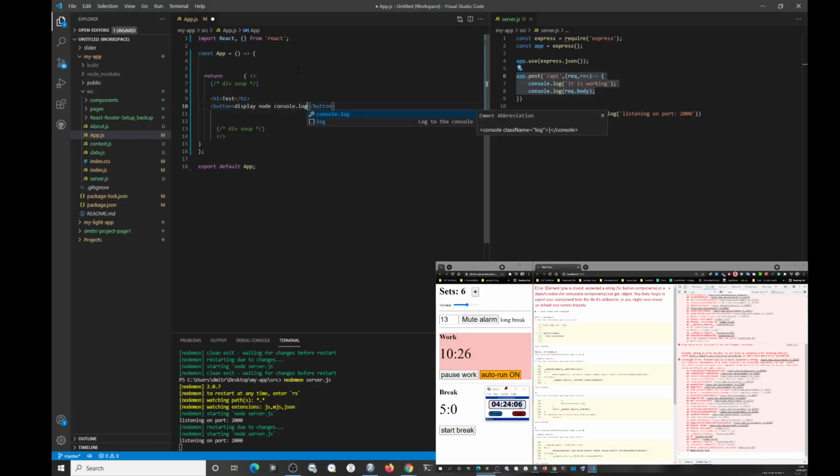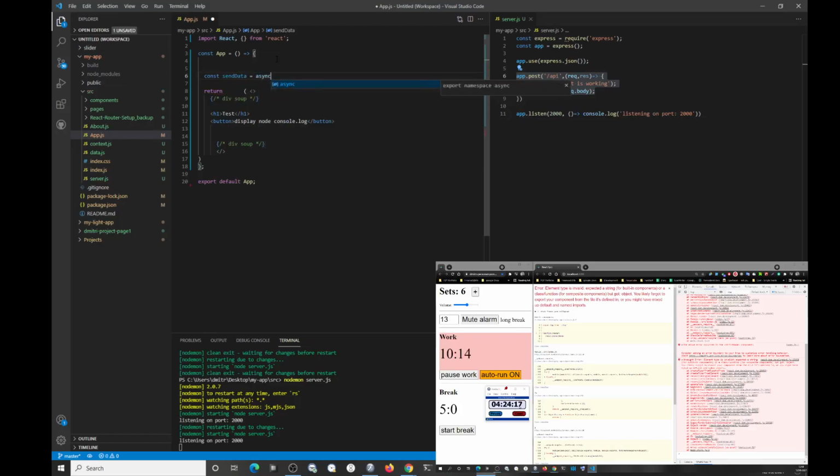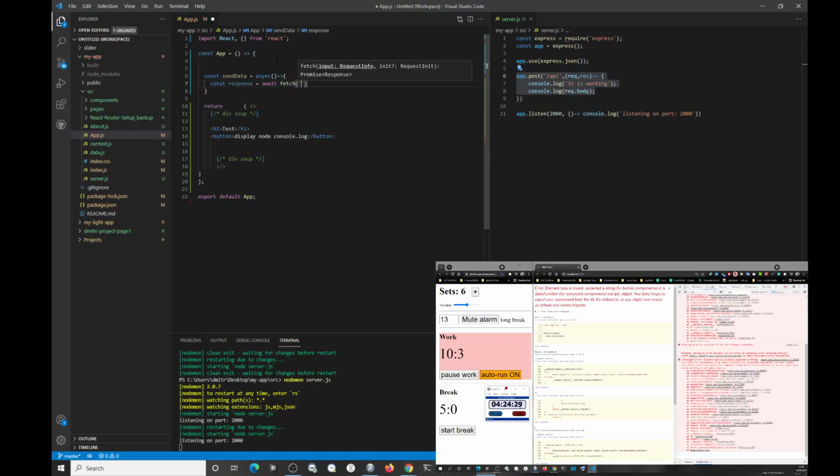Console.log. All right. So what we need to do next is create const sendData. This is going to be an async function. And then we're going to do const response equals await fetch. Now in here we need to type in localhost and the server where your server is running, okay?